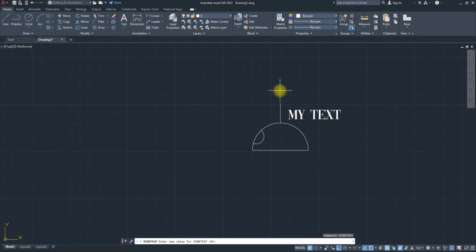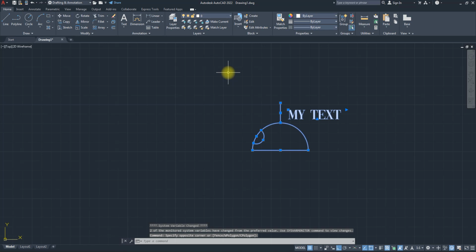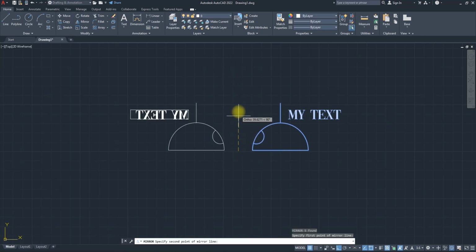If I run this, it's going to default to 0. Okay. So if I change this value from 0 to 1, it will activate my text to be mirrored. So if I make this 1 and I press enter, the next time I mirror, my text will be mirrored. If I run from here to here, you can see.